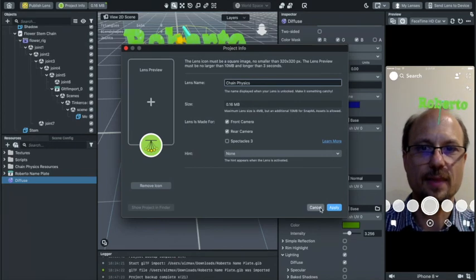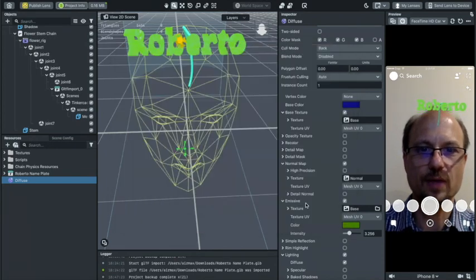But you should do a logo and a lens preview. And after you've done that, publish the lens. So it should look something like this. Obviously, you're welcome to be creative.